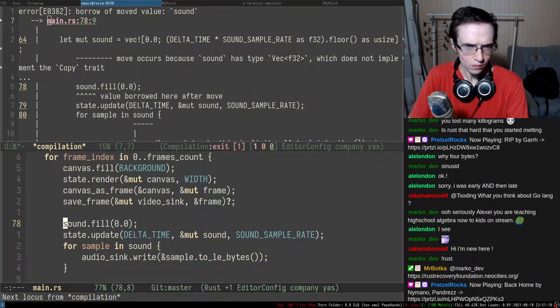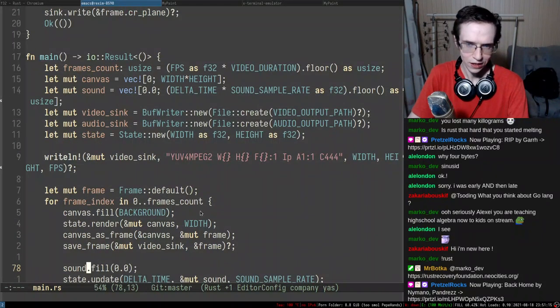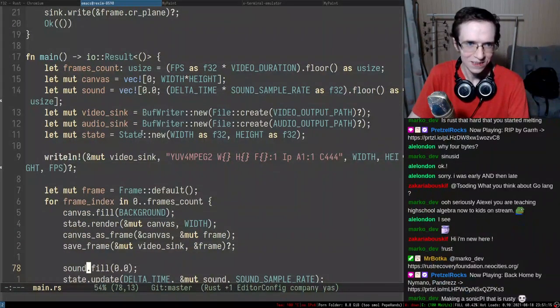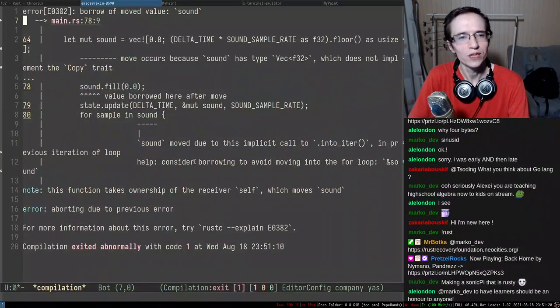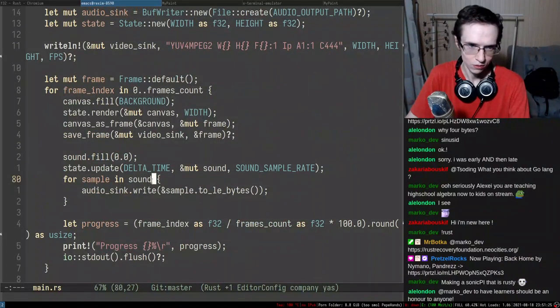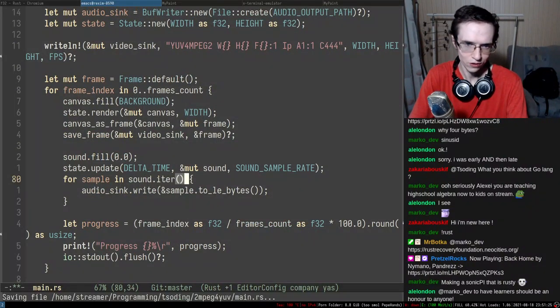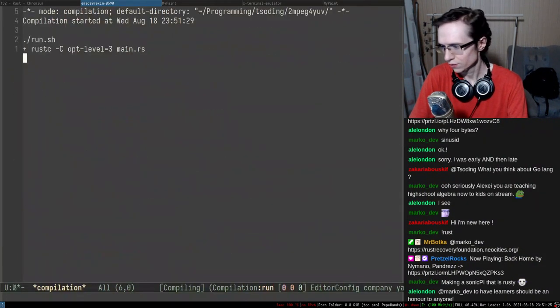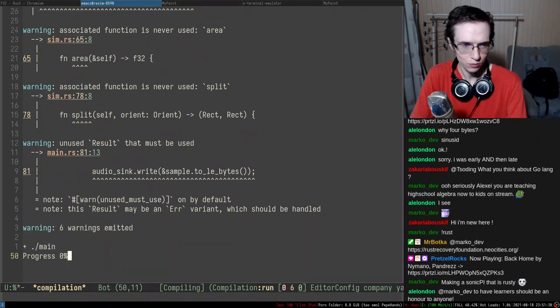Okay, so that's one of the things we can do, and maybe that will even compile. Let's see. So borrow of moved value, the sound. Where did you move it? Okay, let's take a look at where it was moved. It was moved. I see. So let's actually iterate this entire thing by that. Okay, so it seems to be working.